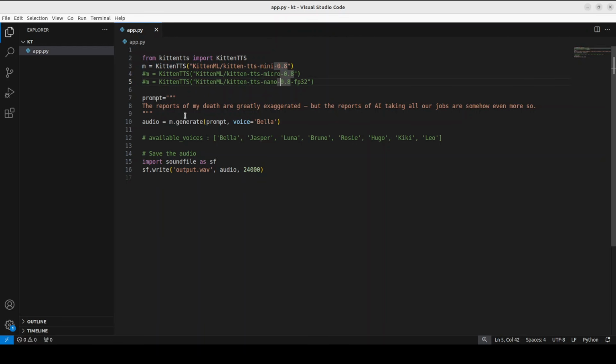The prompt is just a play on one of the greatest writers of all time, Mark Twain: the reports of my death are greatly exaggerated, but the reports of AI taking all our jobs are somehow even more so. This is not from Mark Twain, by the way.